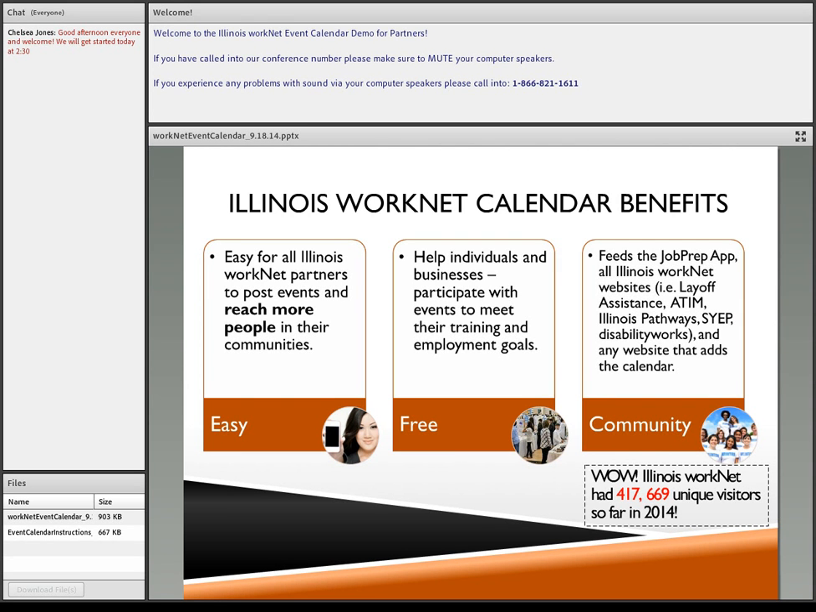And last is community. The Illinois workNet events calendar feeds the Job Prep app, which is a mobile app that can be downloaded to Android or iPhones. It feeds all of the calendars on all of the Illinois workNet websites. So along with our www.illinoisworknet.com website, we have a layoff recovery website. We have a manufacturing website. We have Illinois Pathways. We have Disability Works. We have the Summer Youth Employment Program website. So your events are going to every single one of those websites.